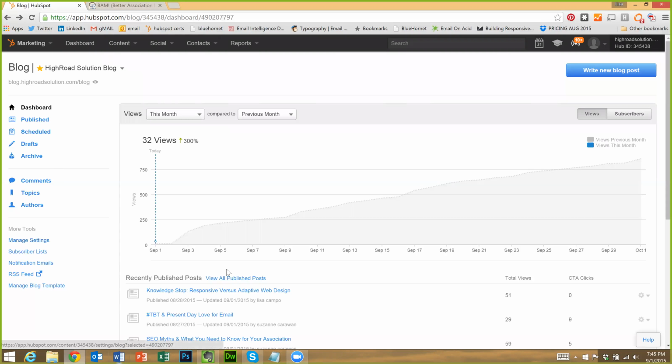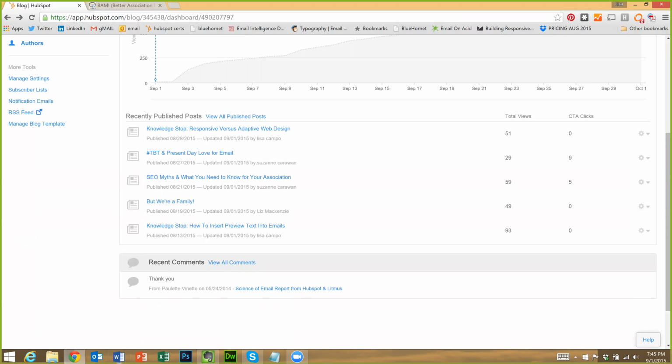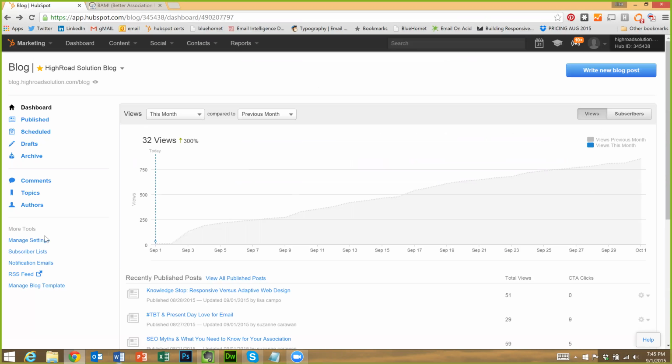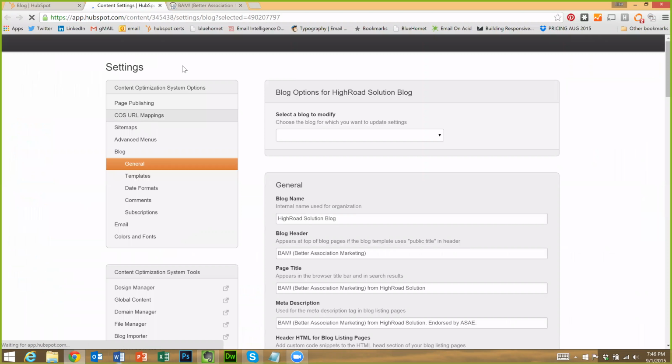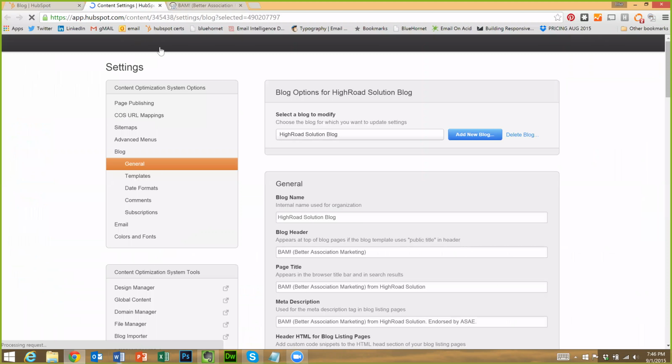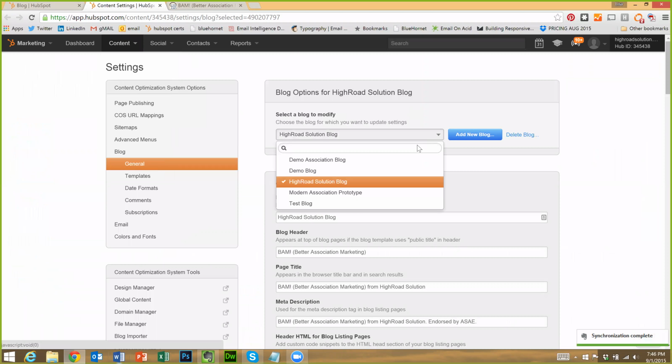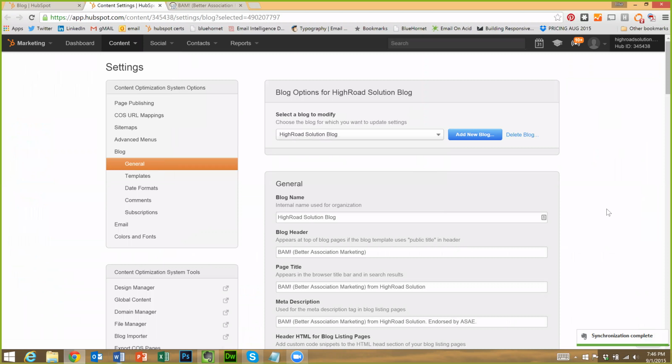Okay, so let's look at a few more things before we wrap this up, because I know it's a lot easier to get on and start using it. But let's manage the blog settings, which is over here on the left. And I'm actually going to right-click and open in a new window so I don't have to go in. So this is under content settings, actually, and it should come up. There you go. It's content and content settings right here. You'll get to this, and this is the blog. So you can change which blog you want to modify, and we just have our main one, HighRoad Solution.